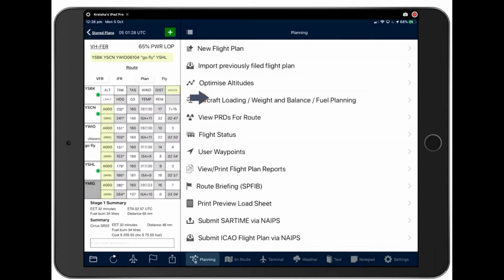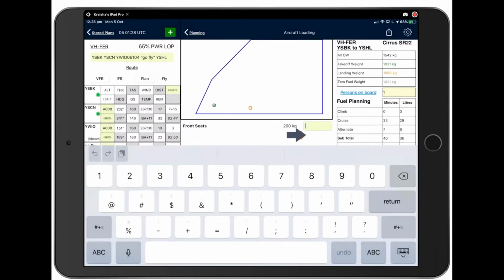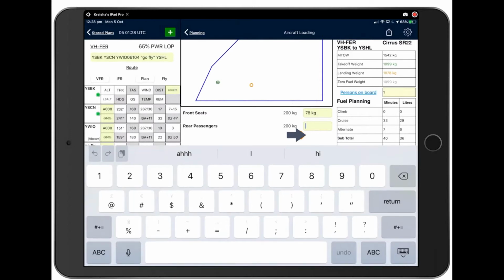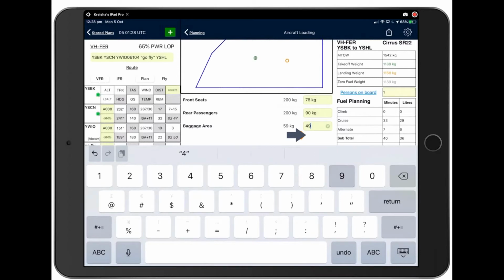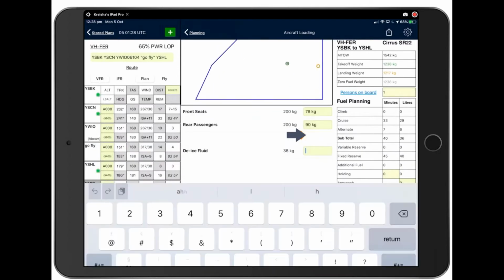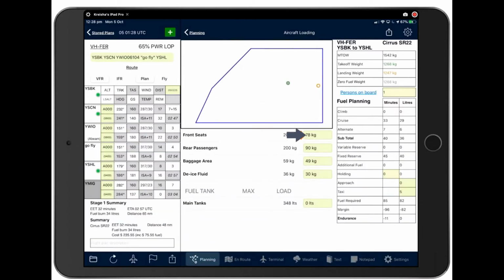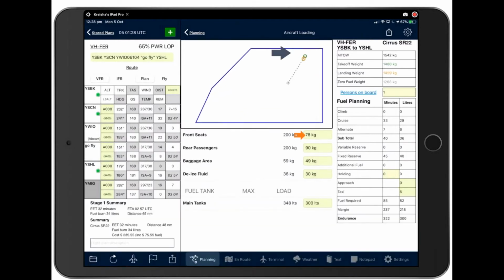Aircraft loading, weight and balance, fuel planning. You'll see that these have all been added to our, let's do a weight and balance as well, so that we can get some actual figures in here. Just pop in some random figures just to draw it up. There we go. It's as simple as that, as we talked about in previous webinars. And there's our weight and balance.